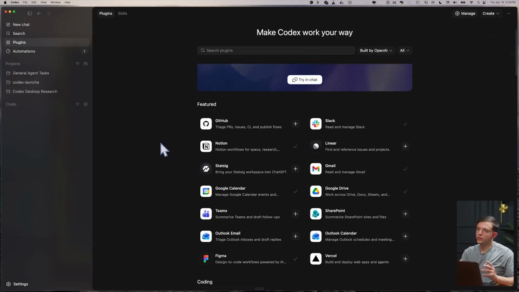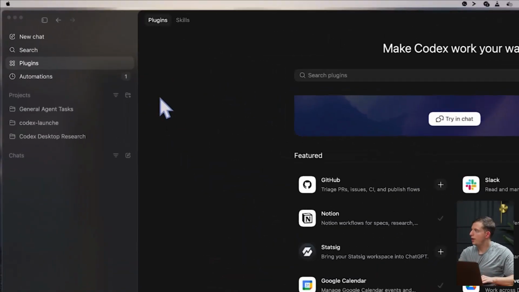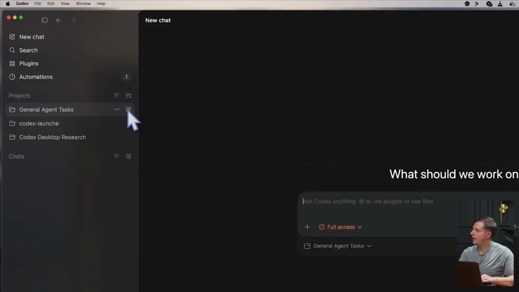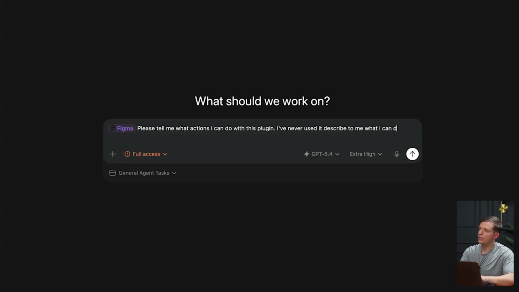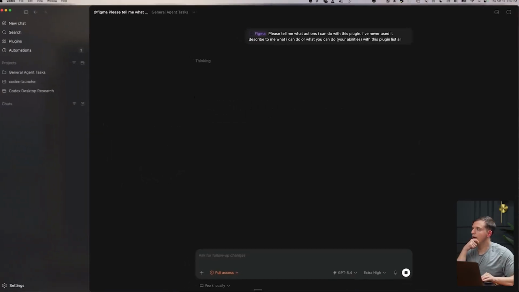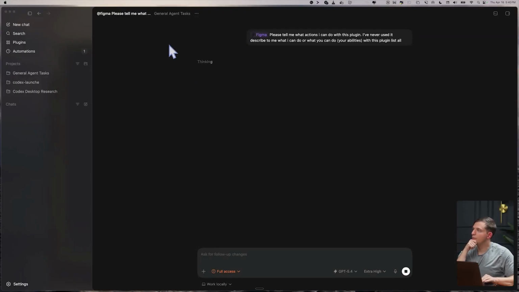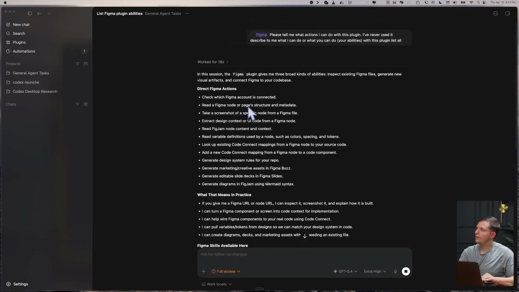And so if you're ever confused about what a plugin can do, just create a new chat. So what we're gonna do is we're gonna go to General Agent Tasks, we're gonna create a new chat, and I'm just gonna type in @Figma, and this is a plugin, and I'm gonna say, please tell me what actions I can do with this plugin. I've never used it. Describe to me what I can do or what you can do, your abilities, with this plugin. List all. So now, Figma, we will learn about the Figma plugin. And here, it listed all of the things that it can do.